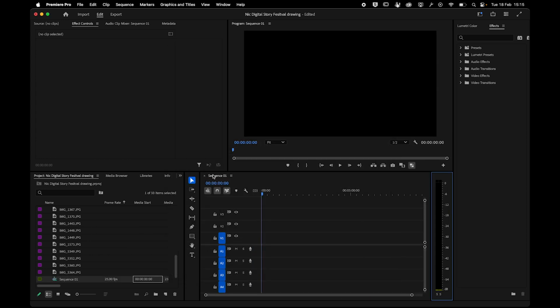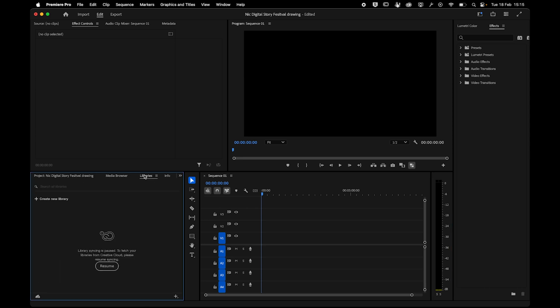This makes a thing called a sequence here. You can have multiple sequences in your project, but for now we'll probably only have one. We can rename that if we want, and that will appear in this area here. This is where we threw all our media, in the project tab. These are all different tabs. You can click on these and go to different things.